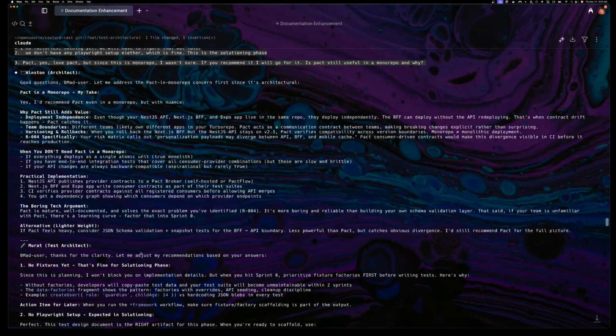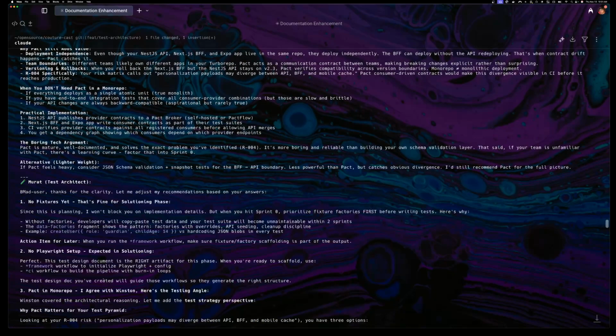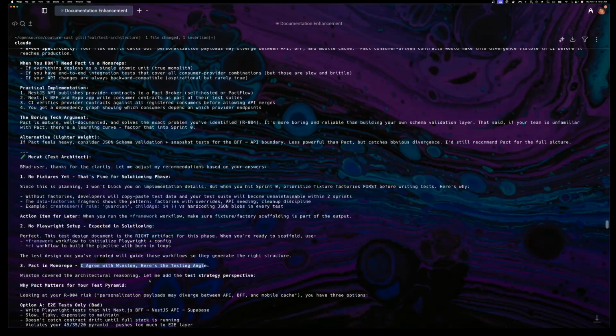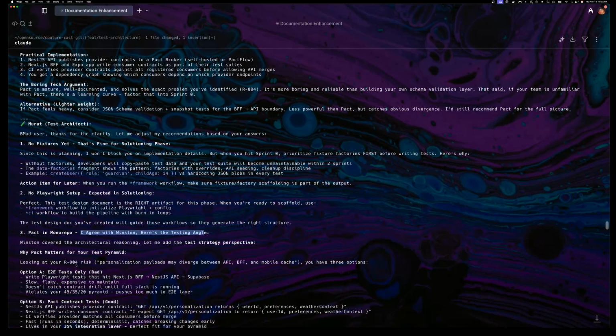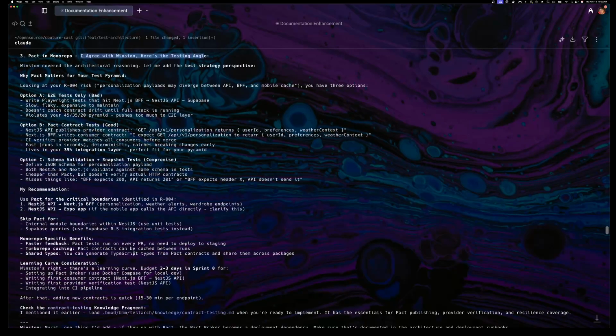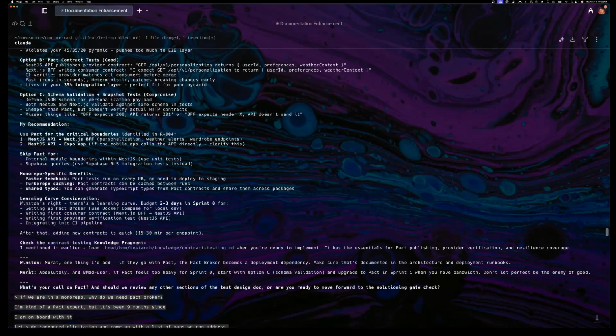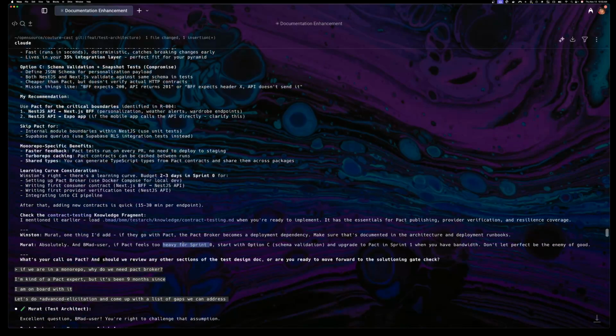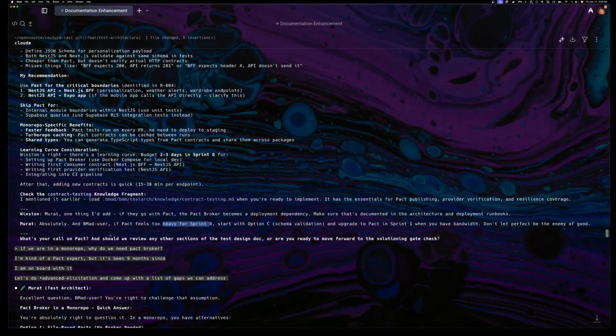After that, the test architect gave their perspective and says, I agree with Winston. Here is the testing angle. And then it gives me the testing angle, why Pact matters for the test perimeter, and it gives a few options. I'm like, wow, I love all this. At the end, the architect says, if we go with Pact, the Pact broker becomes a deployment dependency, so make sure that's documented. And then the test architect agrees. If Pact feels heavy, for sprint one you can do just schema validation, and then roll out Pact later. And I told them, okay, yes, I'm on board with that.